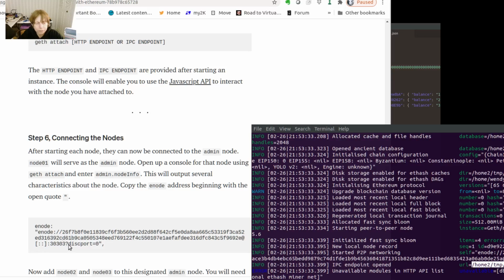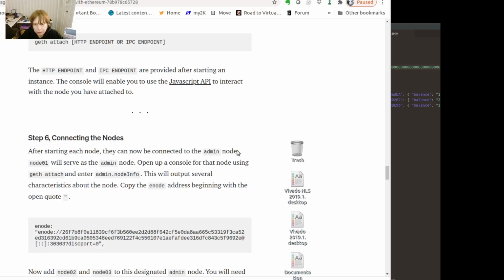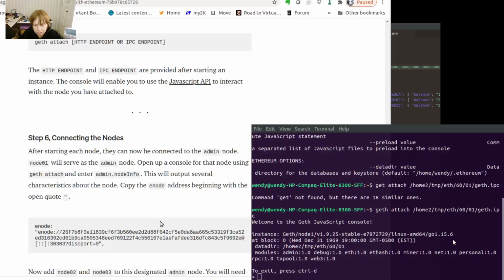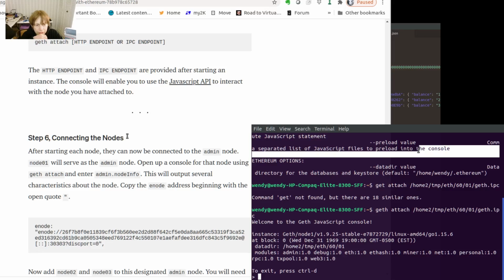Okay. So, since we're going to be working in this one, let me go back and see which one it is. Could it be this? Yep. All right, now you can see. So you can see that we attach to it. And we are attached to the console.